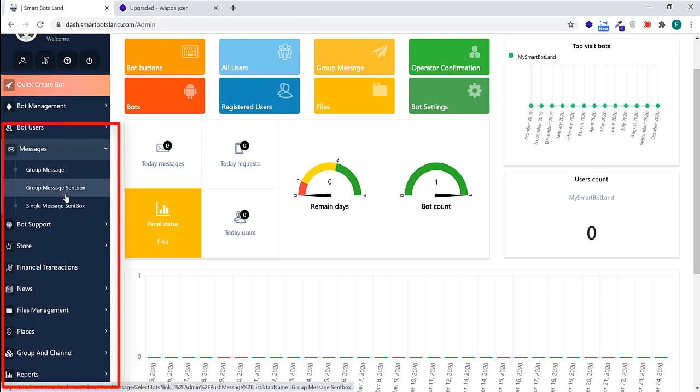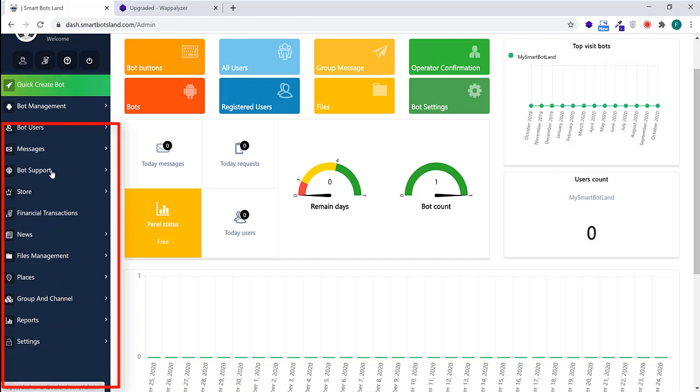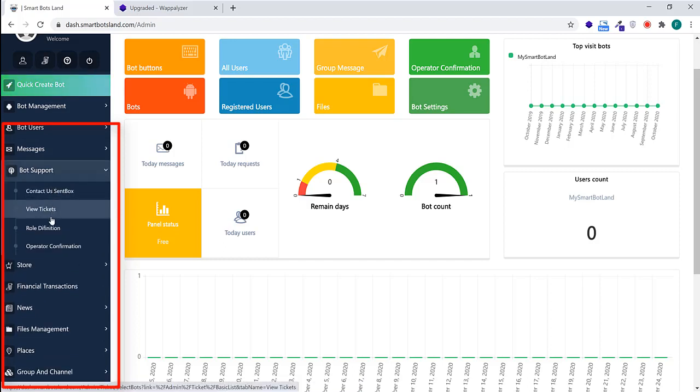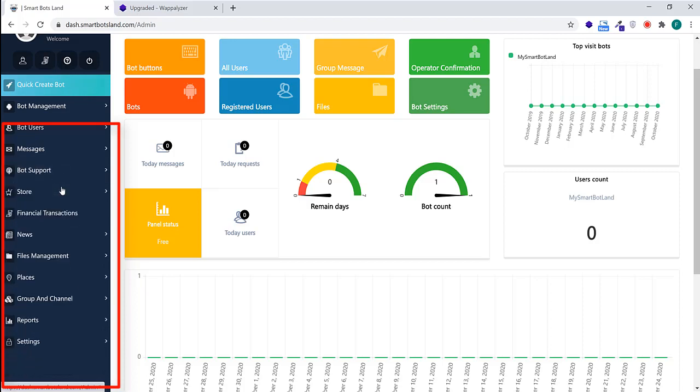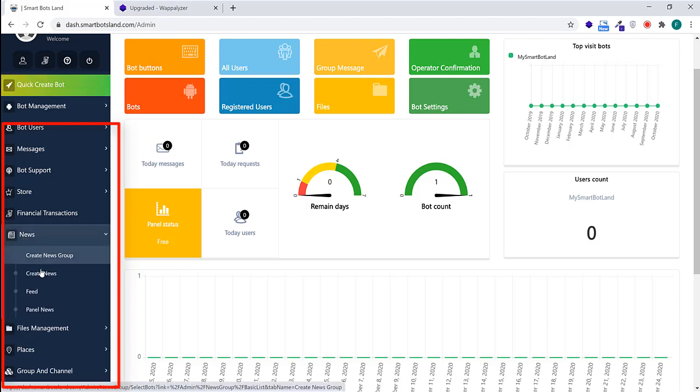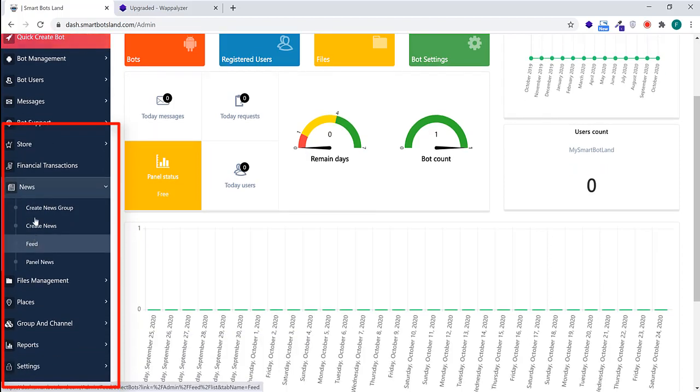In message management, you can send group messages to your users or check your sandbox. In the panel support submenu, you can insert operators or assistants, define roles or relate some persons to some roles, and you can contact the system sent box. In news management, you can insert news or insert feeds, and your bots get them from news websites automatically and show them in the bot.